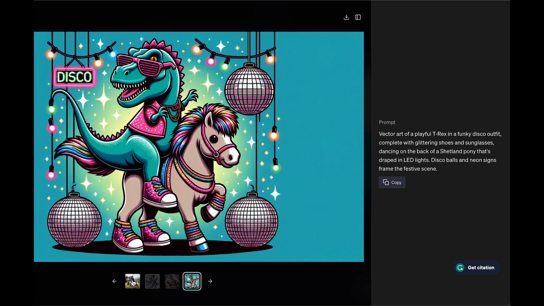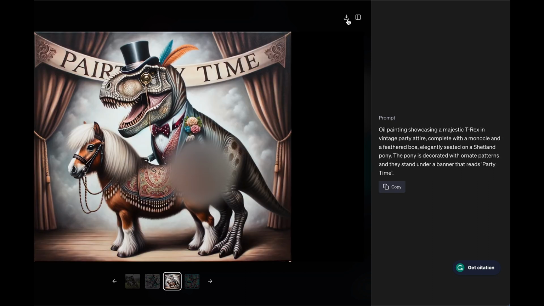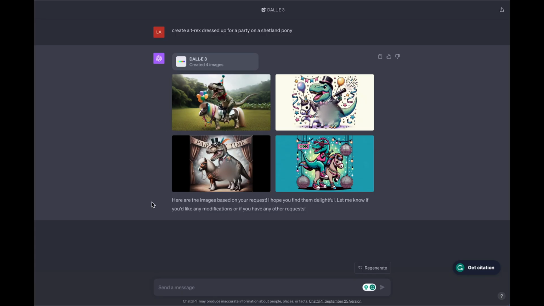But let's go for this one. This was in my mind. And here you can download the image if you like it. Not this image. Let's go to this image. And there you have it. Okay, let's see if it can change.